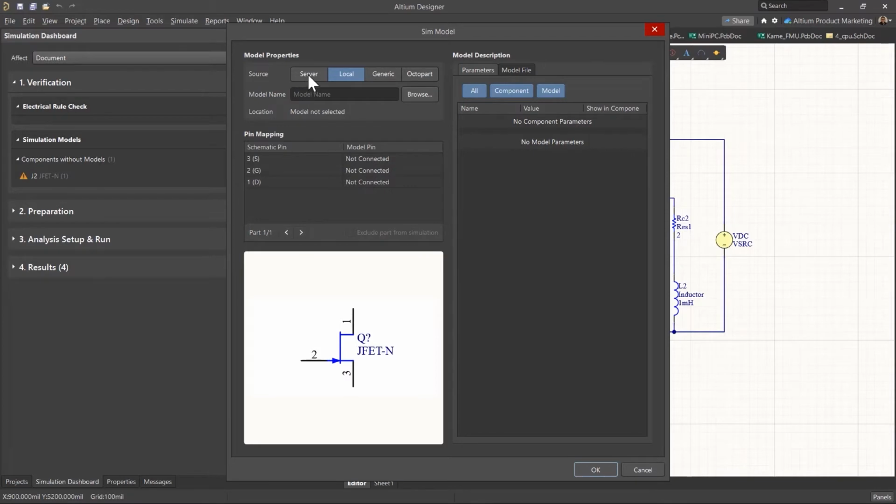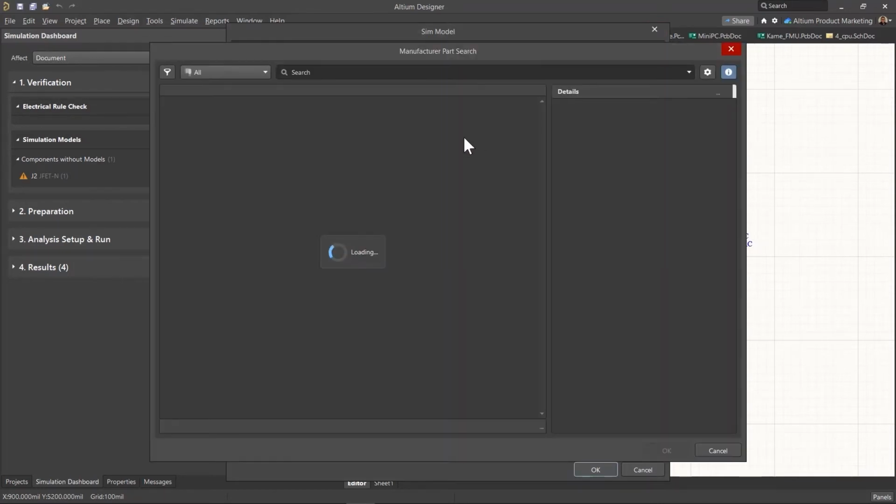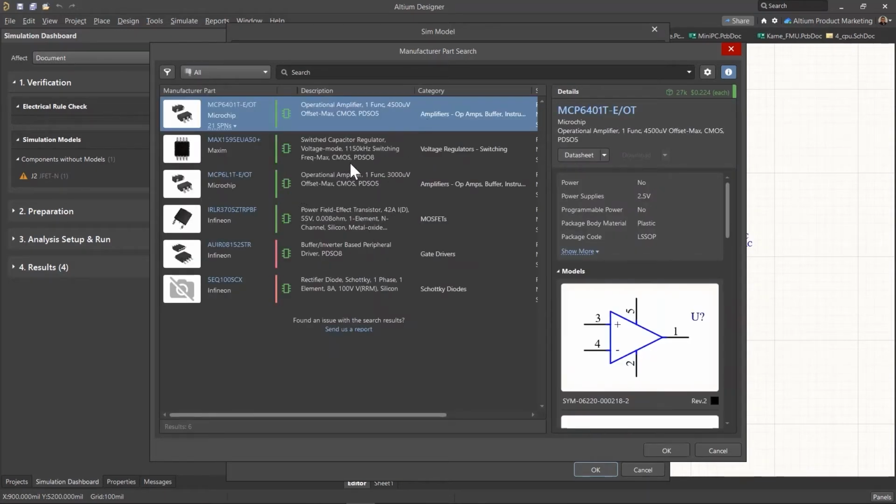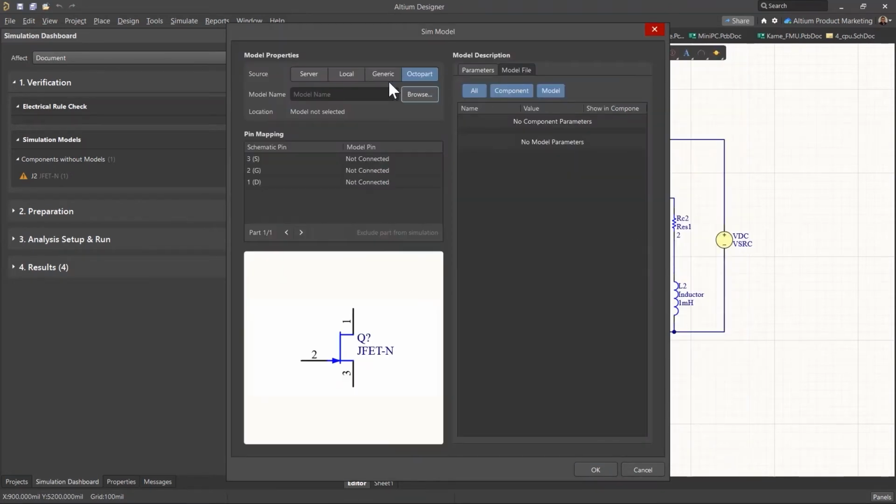And you see that you have the option to get models from your server, local files. We mentioned the .lib files, so we'll be doing that next. You have generic models, and you can actually click Octopart as well and browse through the collection of components here in Octopart, and anything that has models, you can actually select it. But we're not going to do that today. As I mentioned, the .lib, we have this local.